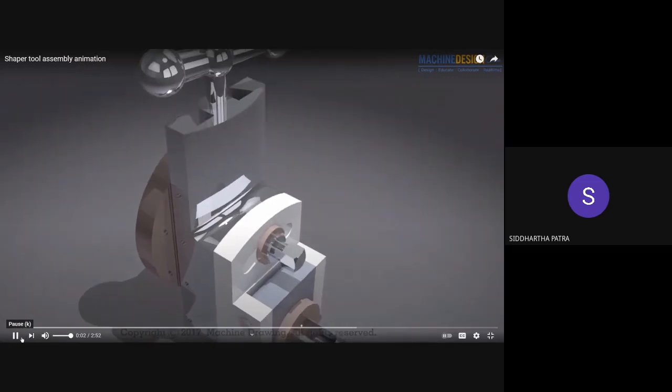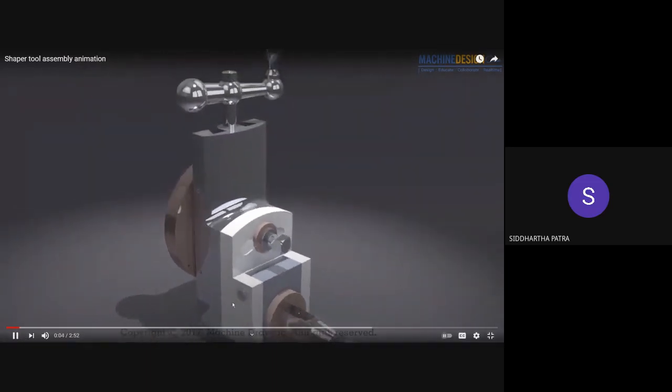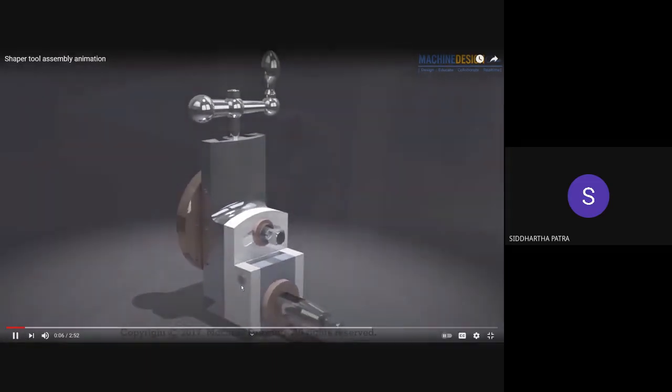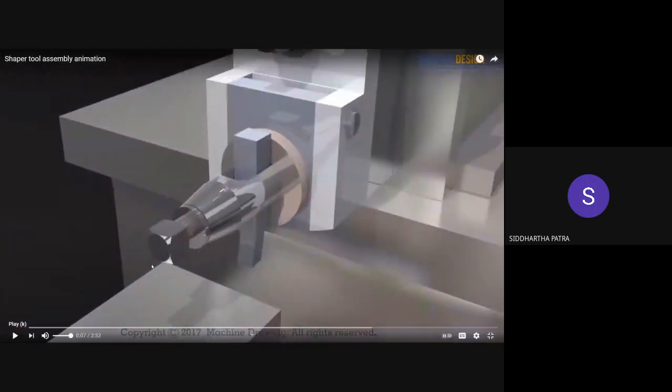And then you see there is a taper pin. So this pin that is attached over here has some taper, so that you can actually put it through this.